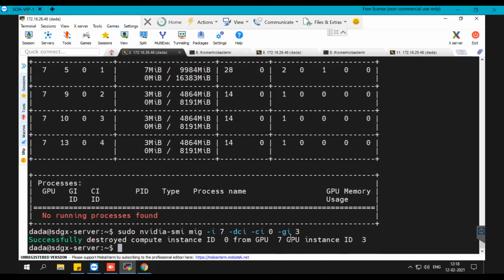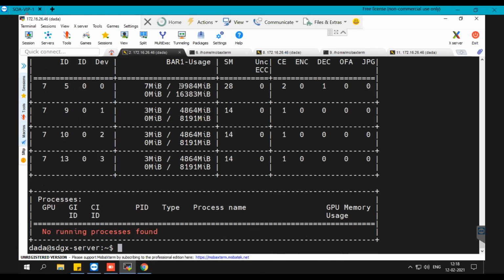Now if I list it again with nvidia-smi -i 7, I can see only one 10 GB available. The other 10 GB is destroyed. If I list my GPU profiles available once again, I would be able to see some things available now. What was the command for listing? sudo nvidia-smi mig list GPU instance profile.